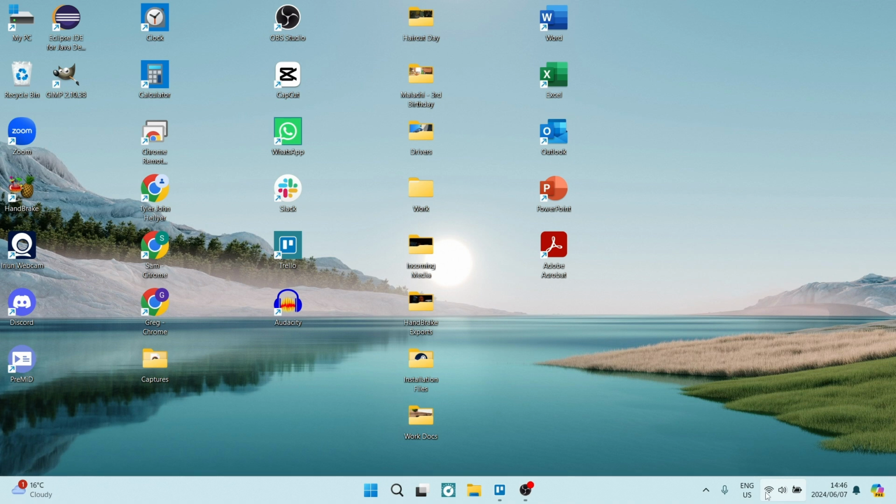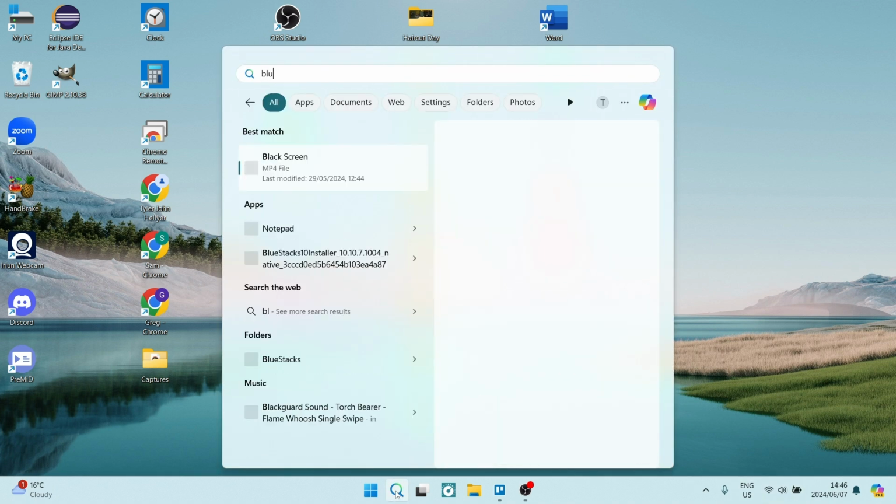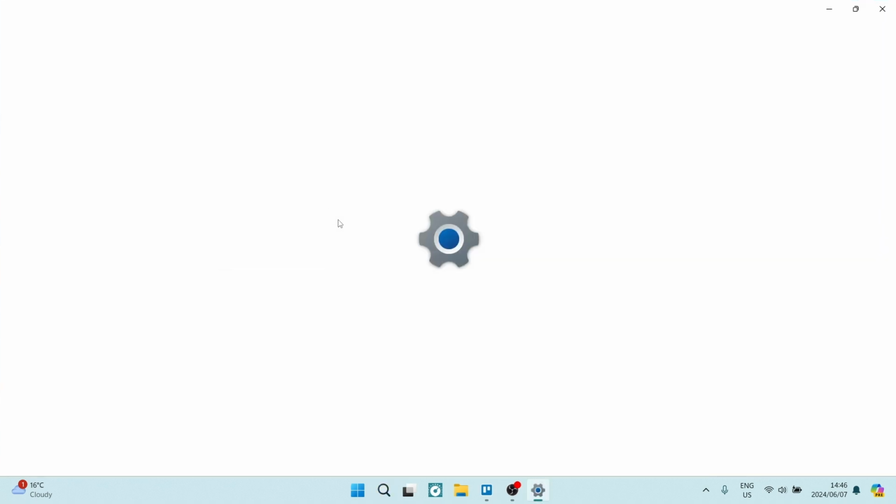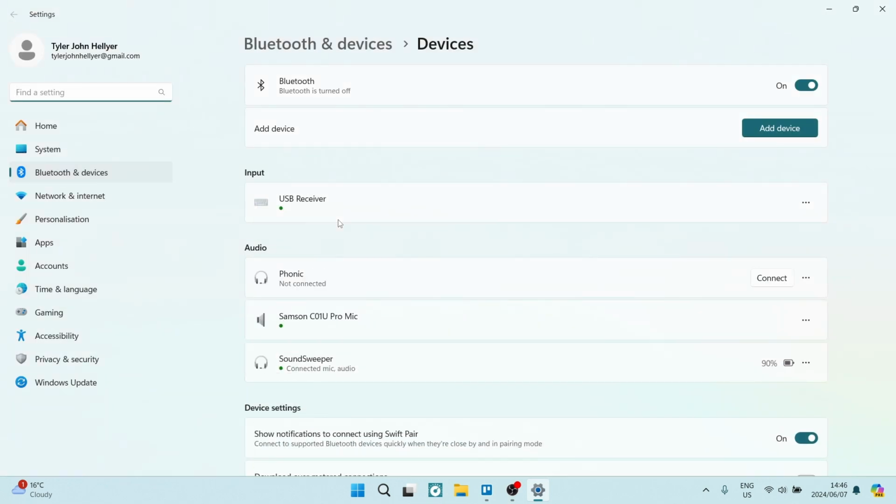Now, let's say you don't have those options. You're going to go into your search icon over here, and you are going to type in Bluetooth. So once you type it in, you can see here it says Bluetooth and other device settings. We're going to go into that, and from this menu, you can see at the top we have Bluetooth, and underneath it says Bluetooth is turned off. So you can go over to the right hand side and you can activate it on or off, and then you can add devices straight from here.